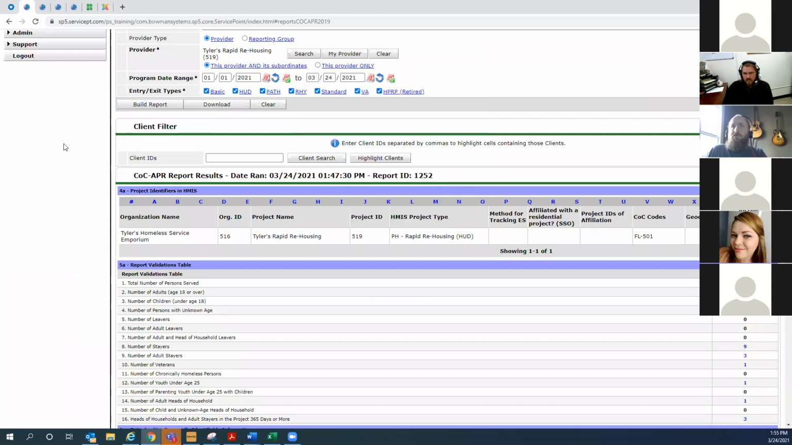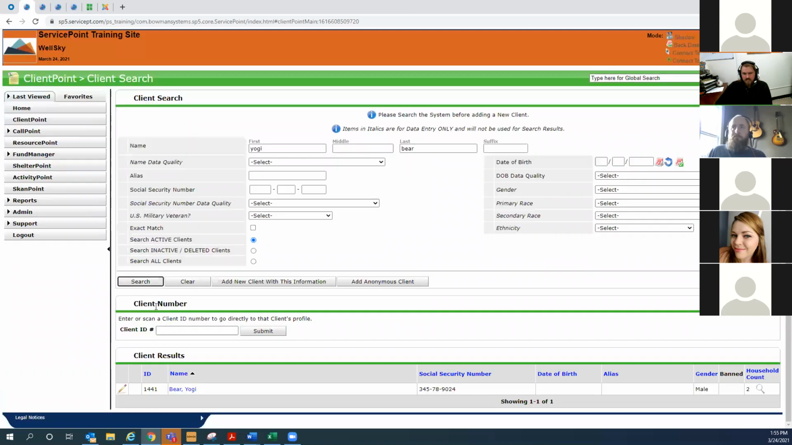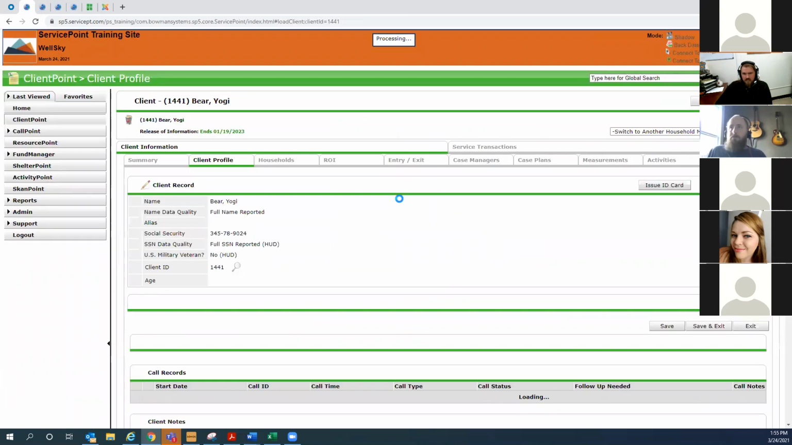Yogi Bear is one of our clients that's enrolled in here. So if we search for Yogi Bear, I always type the name into the ID number field. So there's Yogi Bear.